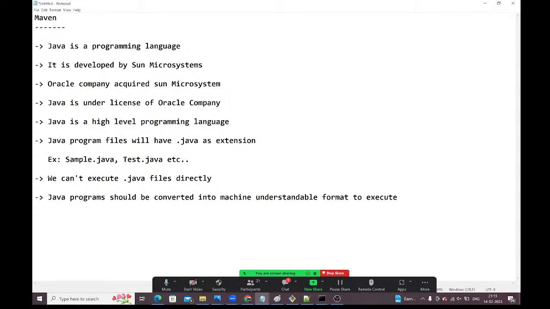Right? So now Java programs contain source code, guys. .java files contain source code. Source code is nothing but what? Whatever the developers are writing, that is called the source code, guys. That is the original code. .java files contain source code only.